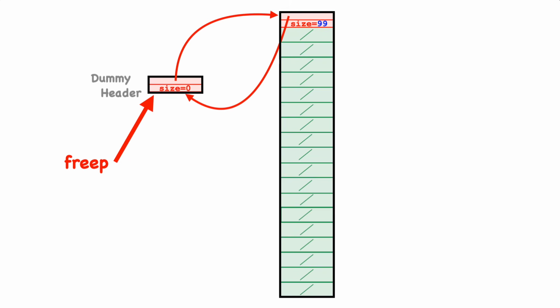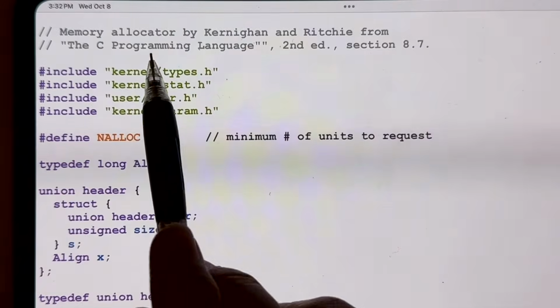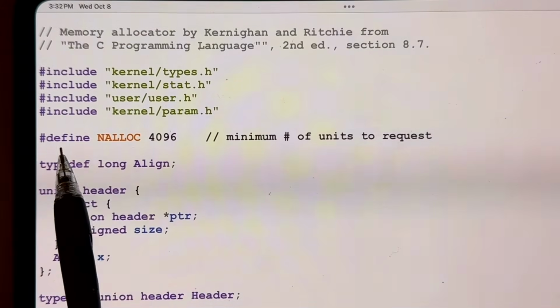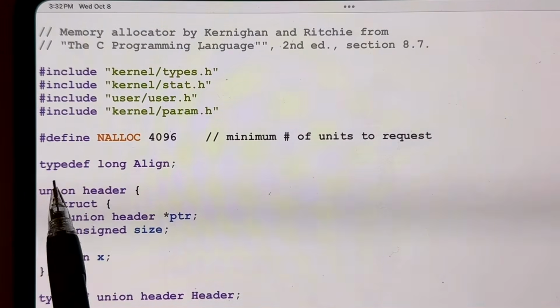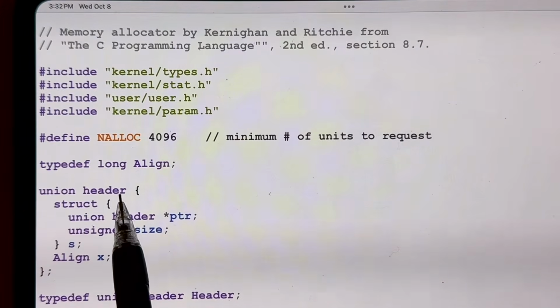Note that aside from creating the initial dummy block, there's nothing else in the initial Malloc code that is a special case, and I think that's really clever and clean. Here's the code itself. It begins with comments, includes, and a # define, which we'll skip past for now. Then we get to the definition of a type called header.